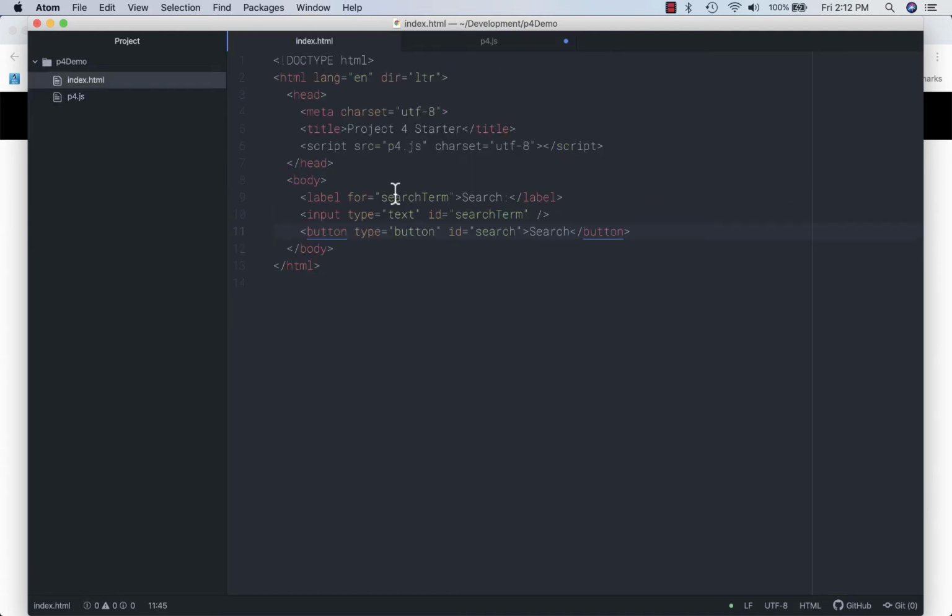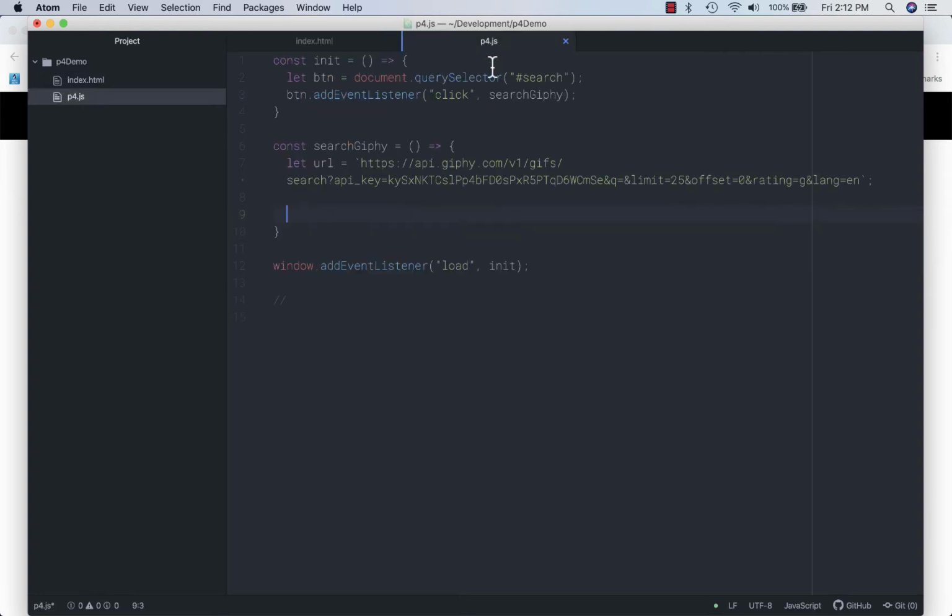Okay, so what I'm going to do is I need to grab the search term. So if I go back over, the text box is called searchTerm. So I'm going to grab what the user entered. So term equal to document.querySelector searchTerm value. So I get the user entered value. I want to embed that in the URL.